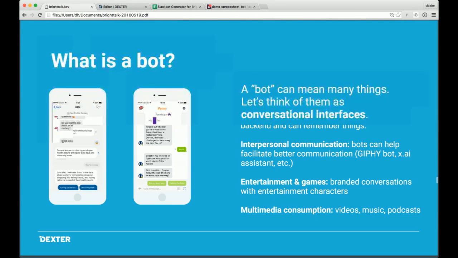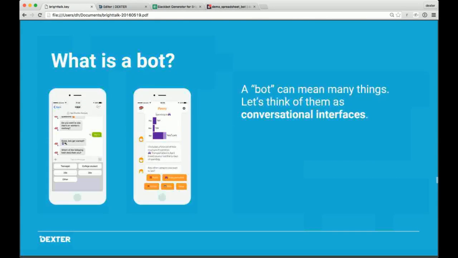Can bots interact with each other? Yeah, sure. Why not, right? These are all on the internet, and you can definitely imagine two bots talking with each other, although I'm not sure why exactly you would want to do that.